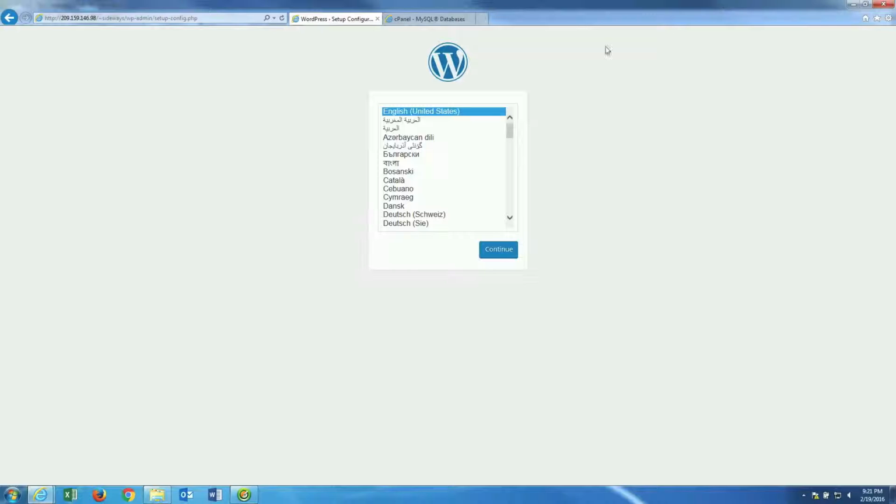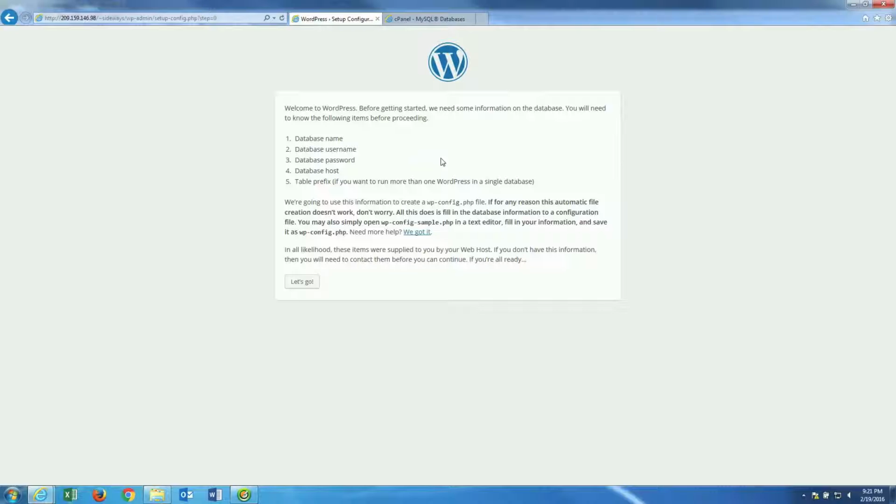As you can see here, we now have our WordPress install screen loaded up. This comes up automatically as soon as you put in your domain name and the folder. If you put it in the public HTML folder, then this will come up right away. Otherwise, you have to direct yourself to the correct folder. We're going to choose English as our language. We're going to click Continue.